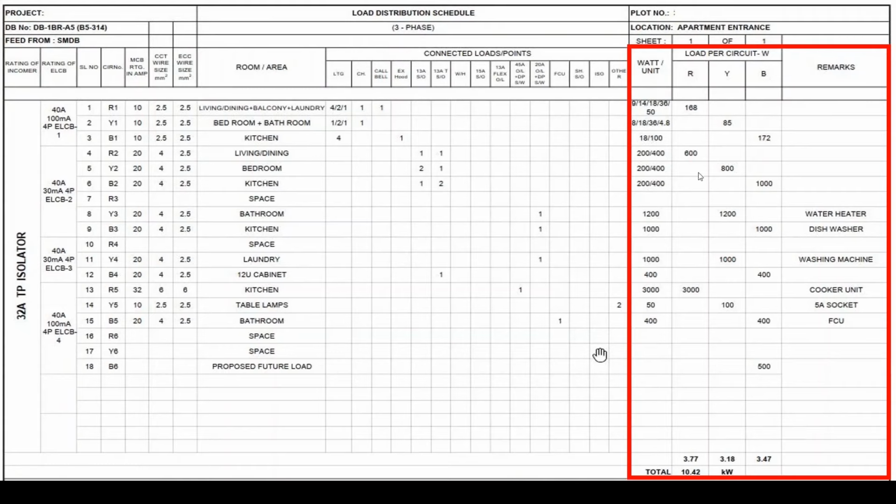And finally, I would add them. Each corresponding phase load will be added here to give the final actual total load connected to this whole panel. So in this case, I have 3.77 after you add all these, 3.18 after all these have been added, 3.47.